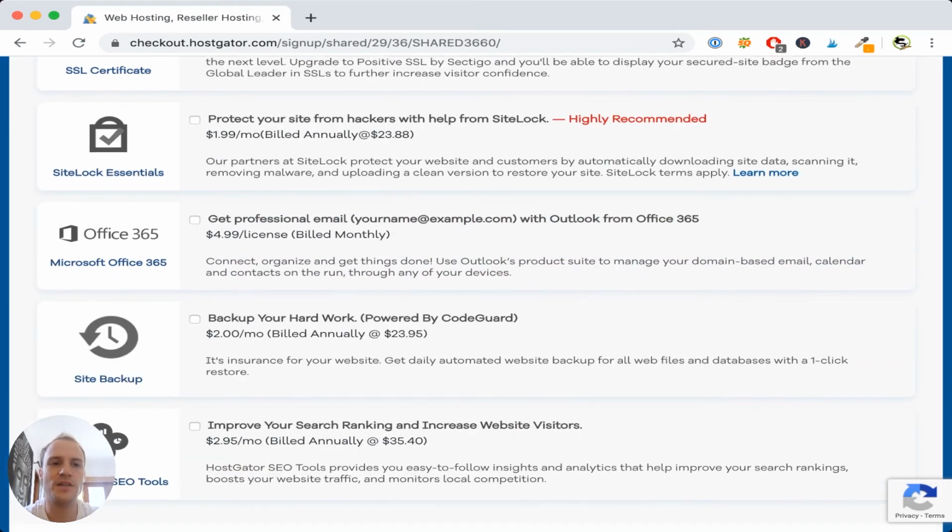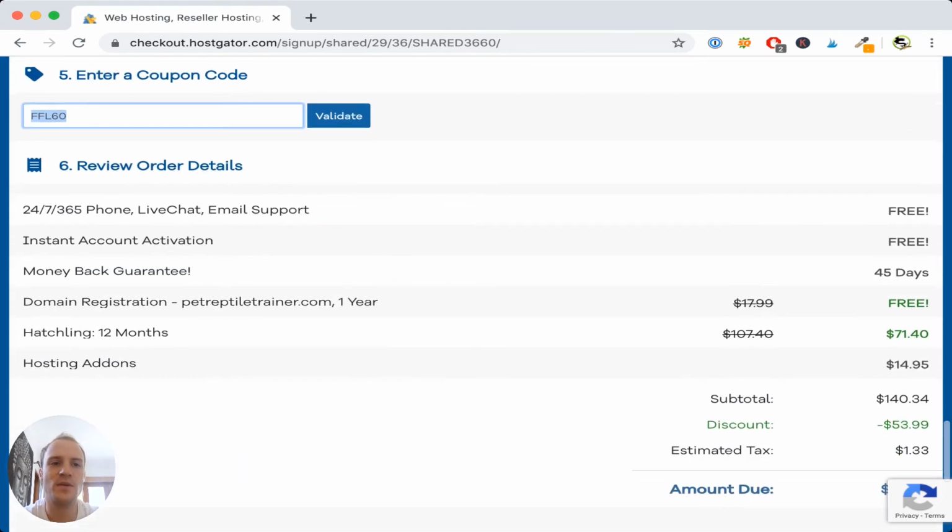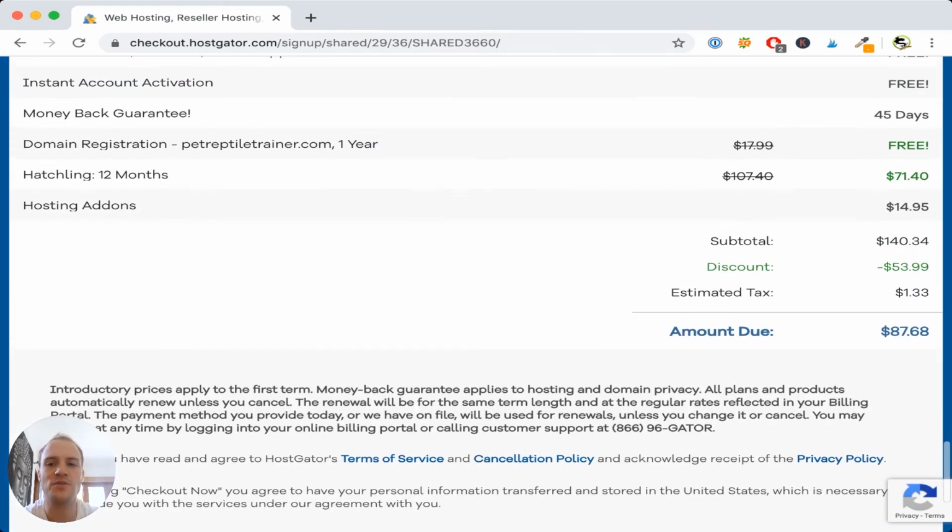So let's go ahead and scroll down, and here we can see that we need to enter in a coupon code. This coupon code will be entered in automatically for you if you click the link below, and we can see that it's automatically applied to our package here. So we get a discount of $53.99 using our coupon code. So that's a pretty good deal.